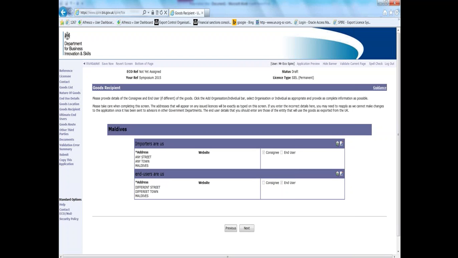Goods recipient. The goods recipient is important. Now, usually you have to tell us if the goods are being consigned to a consignee or the end user if they're going directly. Now, a consignee is not the person that's involved in moving the goods, as in your freight agent. The consignee is the first person to take possession of the goods outside the UK. So, for example, if the goods are going via America to the Maldives, then the consignee would be the company in America that you're exporting via, and the end user will be the person who's purchasing the goods.